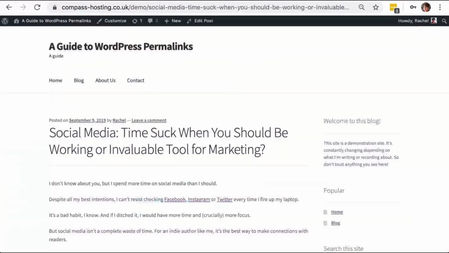We've then got the URL. So here's a post on my site that I'm going to be demonstrating within this course. The URL consists of two things. First is the domain name, which here is compasshosting.co.uk/demo, because this site is actually on a subdomain of my main Compass hosting domain. And then this part, the very last part of the URL, is what's called the slug. And the slug is unique to the individual post. So you can see here that this slug is based on the title, and WordPress will automatically generate that slug based on the title that you input for the post.